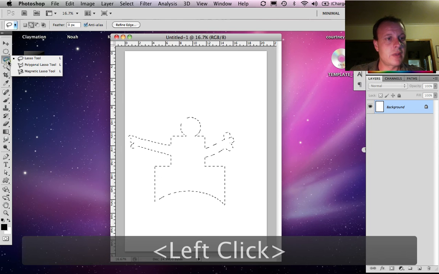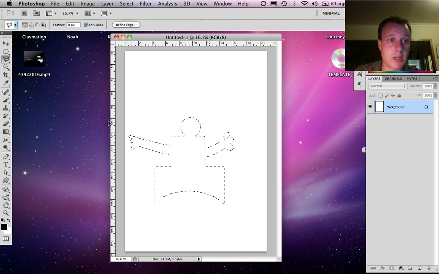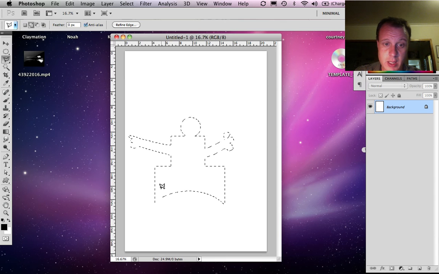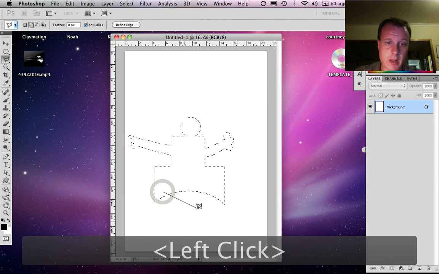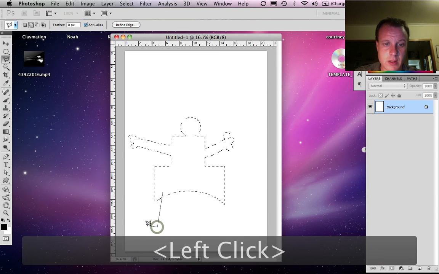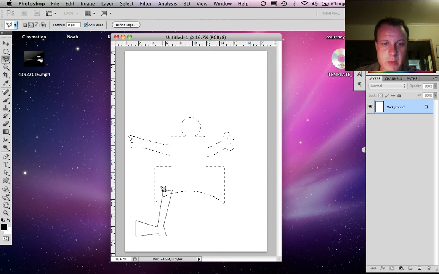Okay, and then lastly we'll look at the polygonal lasso, which draws straight lines to create selections. Once again we'll add to the selection that's already there, and this time what I do is I click the mouse button. I don't click and drag, I just single click it, and you can see as I move the mouse now I get this line that I'm drawing. So I click down here, I'll click over here, keep going around.